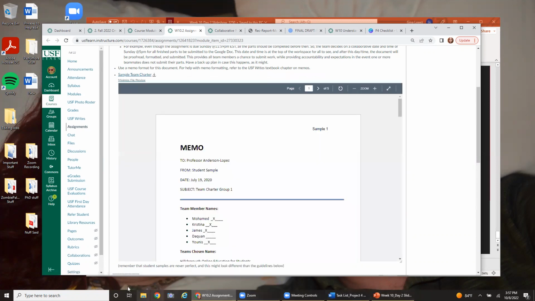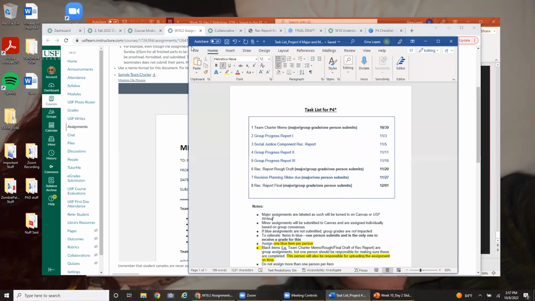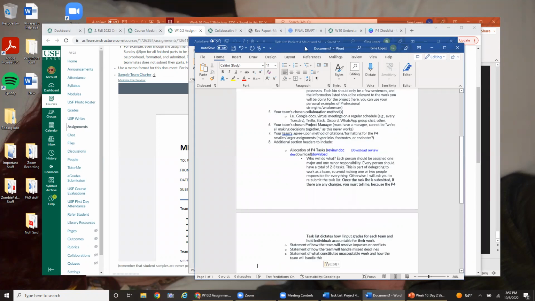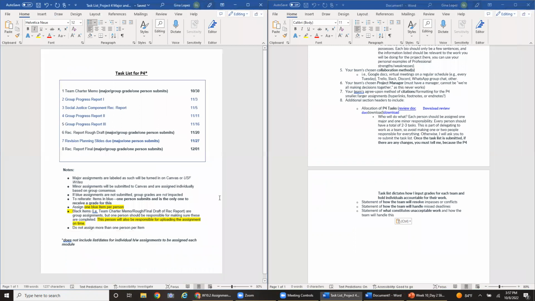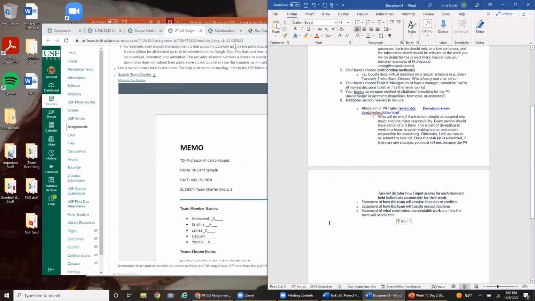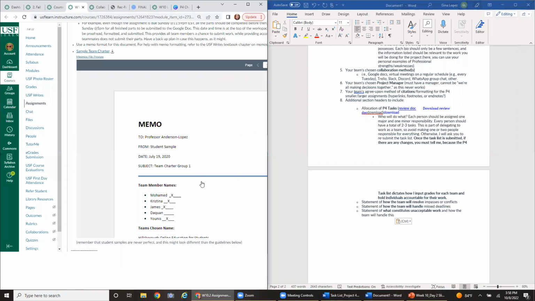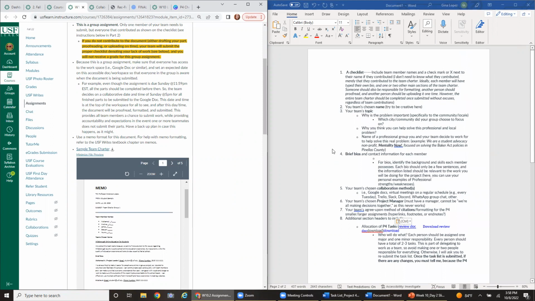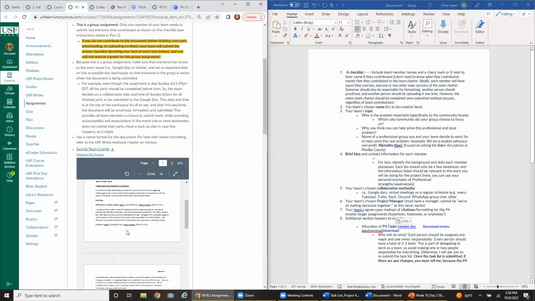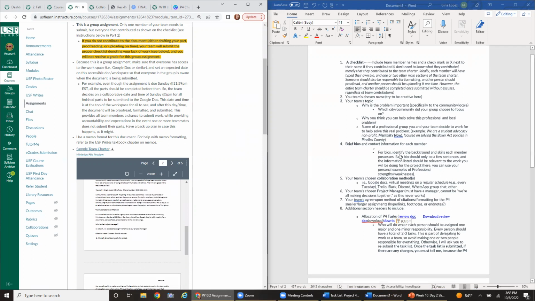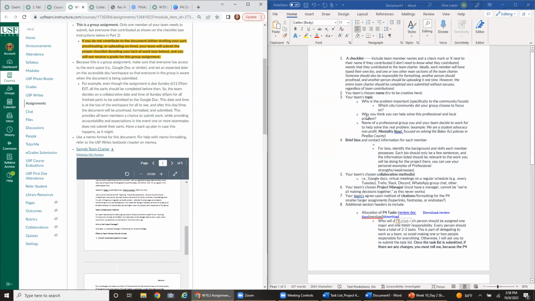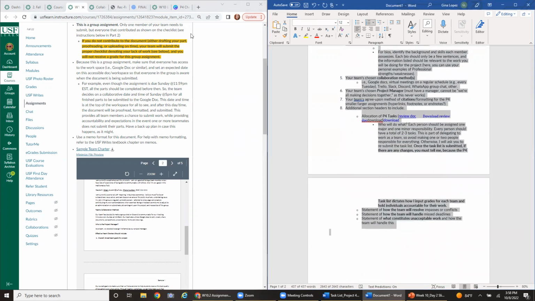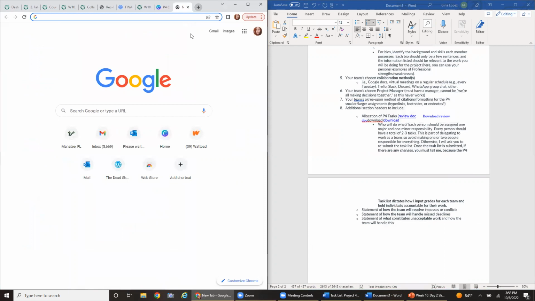So what you could do is have this open and then have the assignment details open. And then you could see what you needed to shift around, what you could keep here, and start building your own, not on Microsoft Word. What am I doing? You need to do it on a Google Doc.